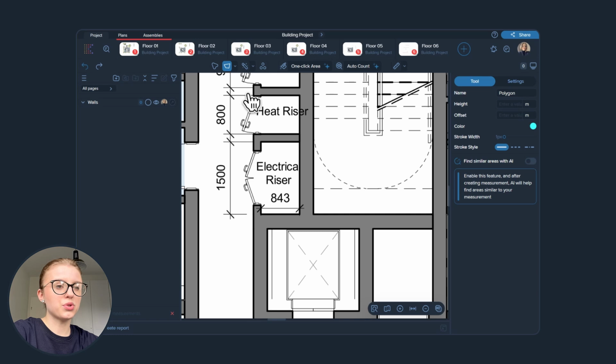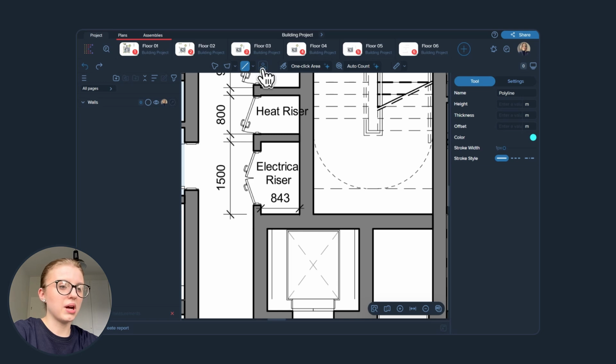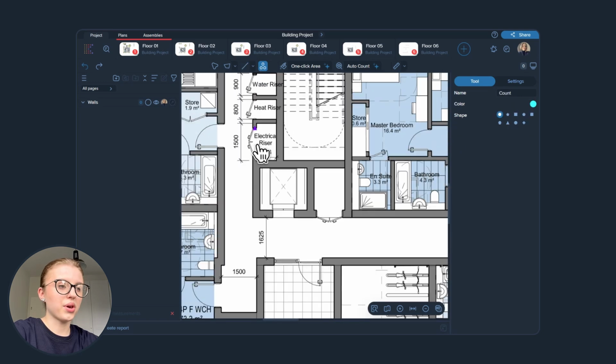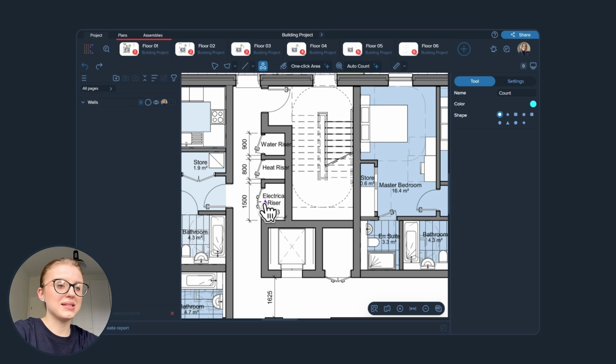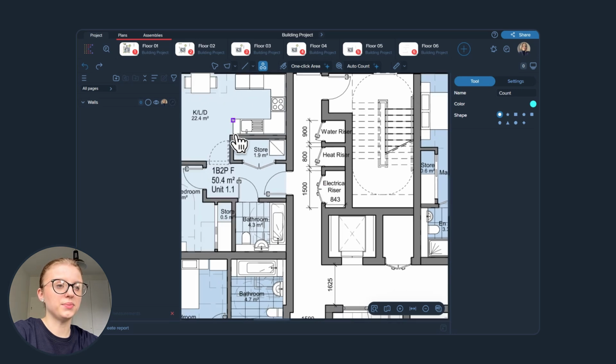The manual tools for linear measurements are polyline and wand. You can create a polyline of any length by putting the desired number of points. The manual counting tool is positioned to the right on the same panel. With the count tool, you can manually place each counting point.